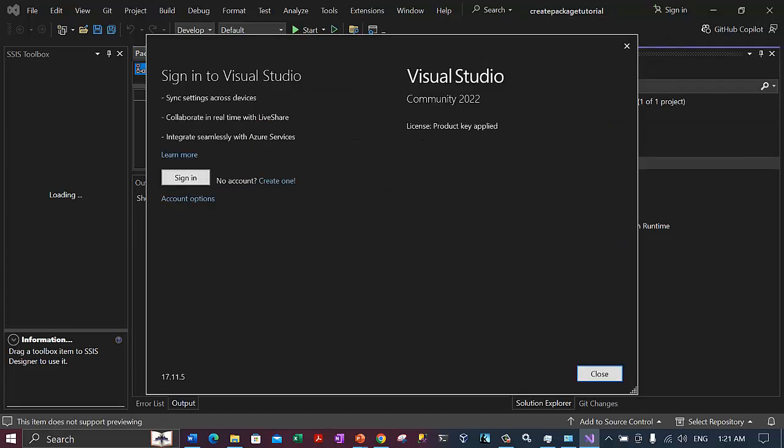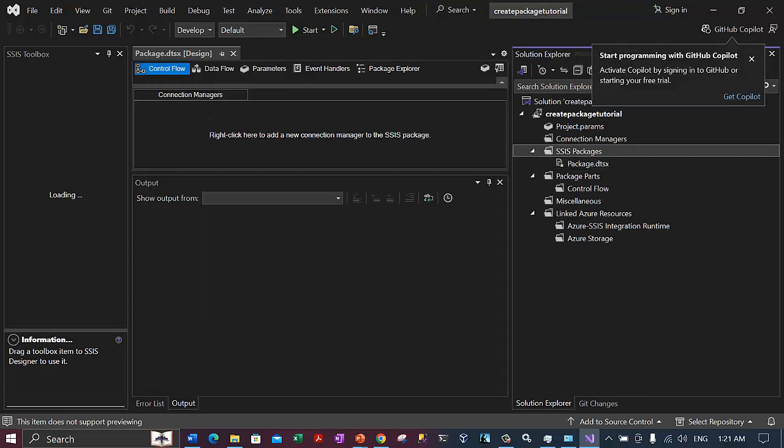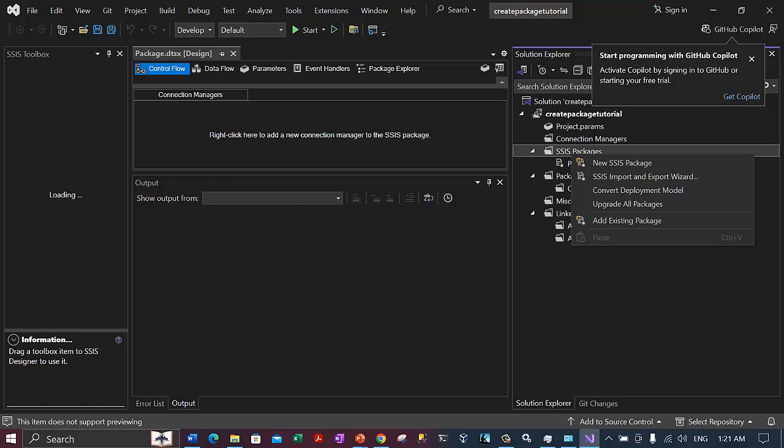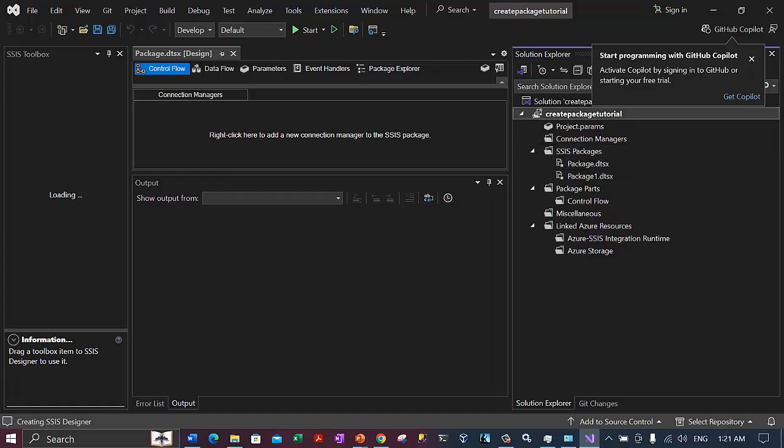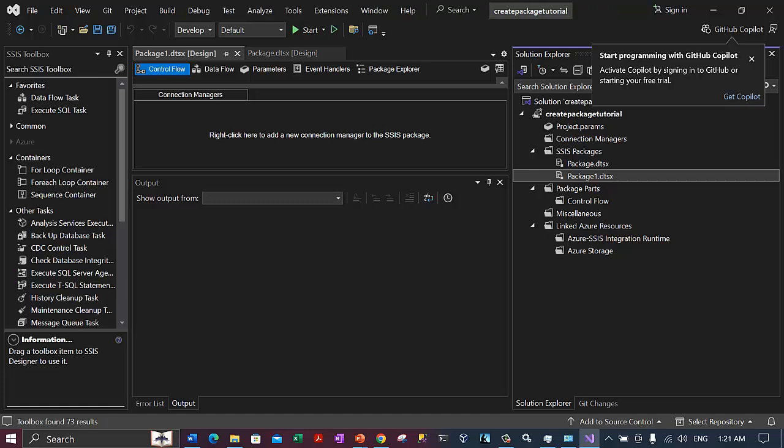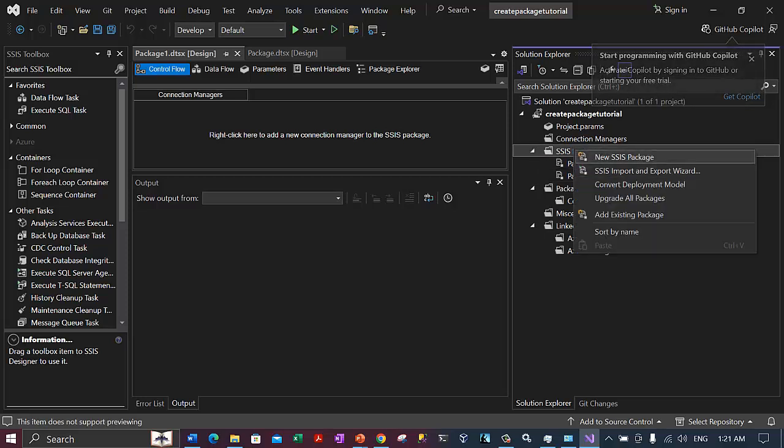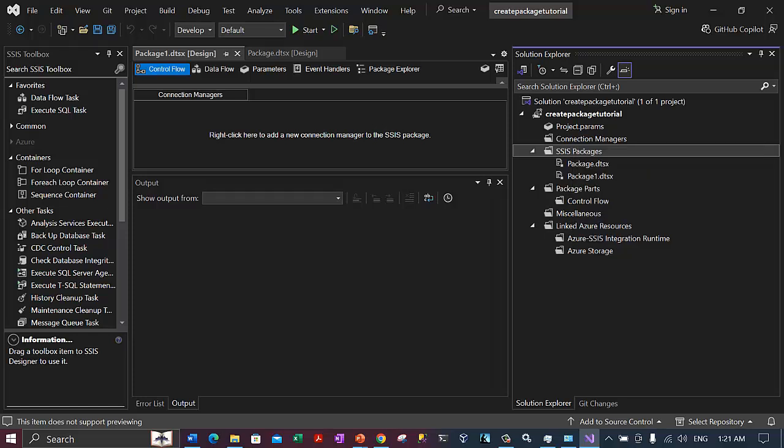In case you want to create a new package in the project, you can right click on the SSIS packages folder and select a new SSIS package from there. It will create a new package here for you. In my case, it has created package1.dtsx. So this is the way you can create a new package. You can just right click on the SSIS packages folder and click on the new SSIS package. It will create a new SSIS package for you.